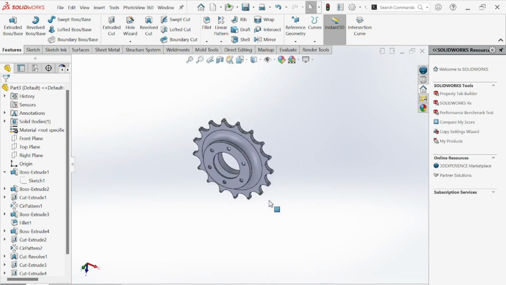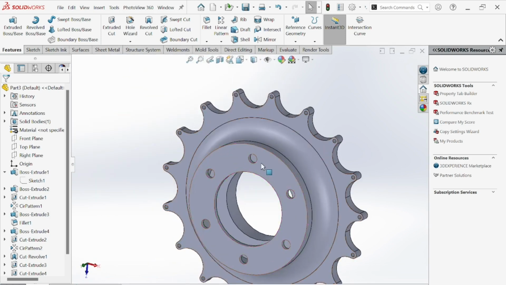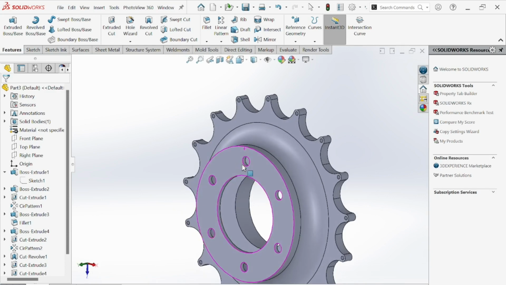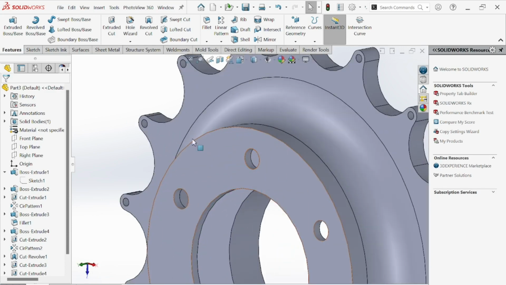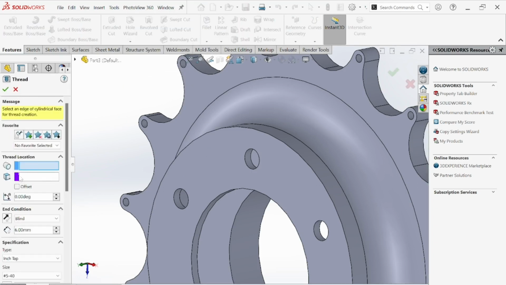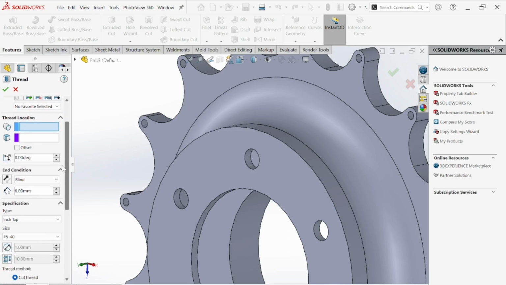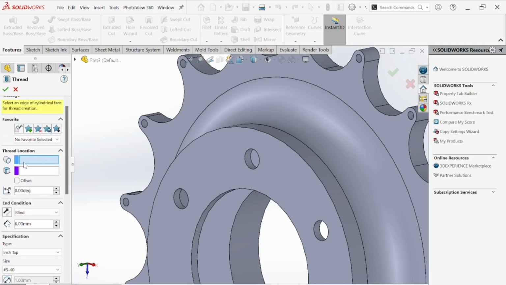Now, here you see. Now we need to make holes here. Keep this thing in your mind that the diameter of this hole is 5 mm. So here feature section, go to hole wizard and select thread. Now when you will select thread here, it will ask you for some information, some options. So in thread location, you have to select the primary location from thread is going to start. So you have to select this.